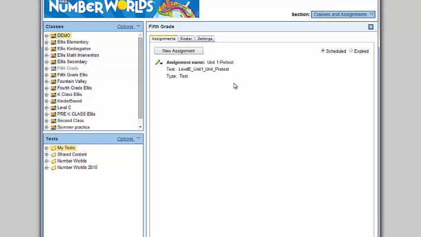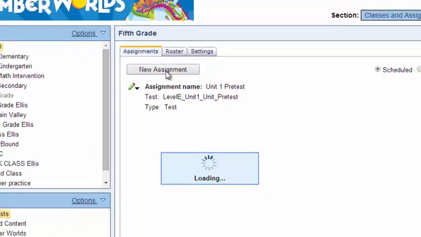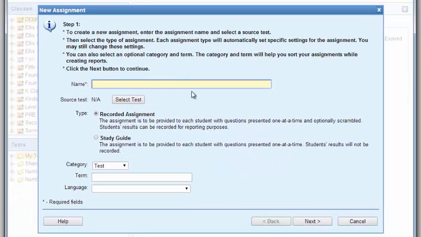It'll automatically ask me, do I want to assign them a new assignment? Because I've already assigned them one pretest, I'm going to assign them a new assessment. I named the assessment and it's going to be our first weekly test, so I'm going to name it Weekly Test 1.